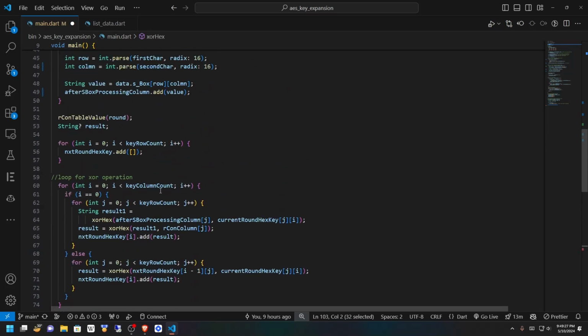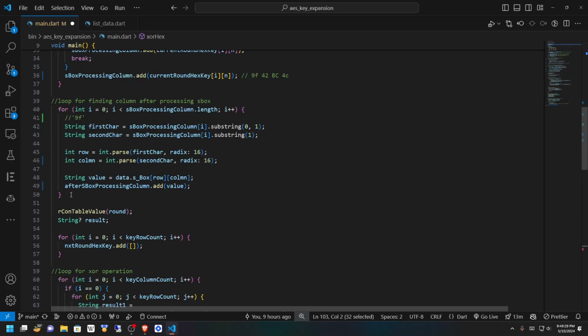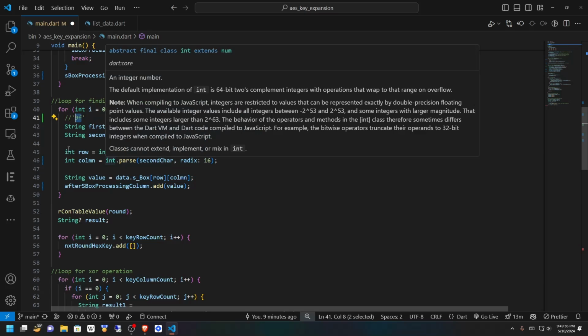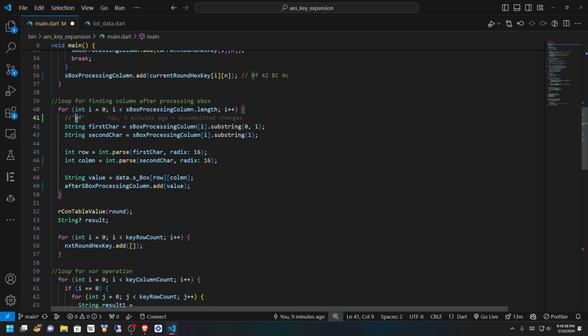So inside this loop, suppose we have 9f. We discussed that 9 will be our row and f will be our column. So we need to split this string. Here we are splitting our substring. Here we will find 9 as our result, and here we will find f as our result.